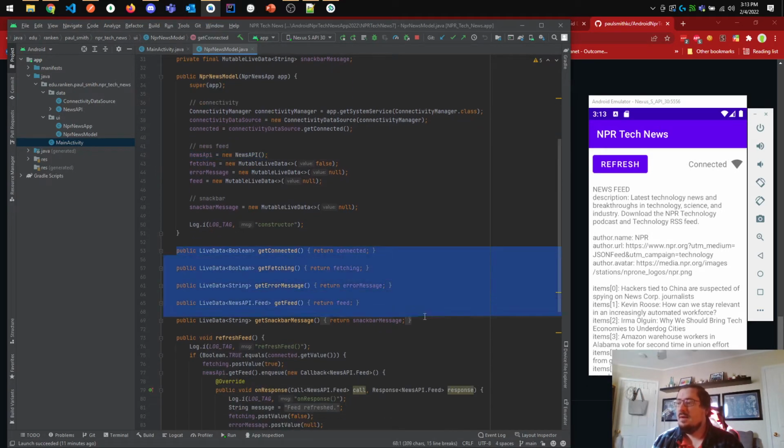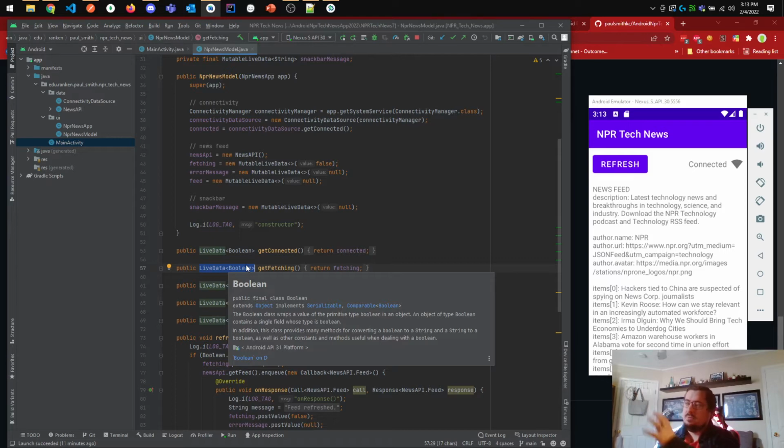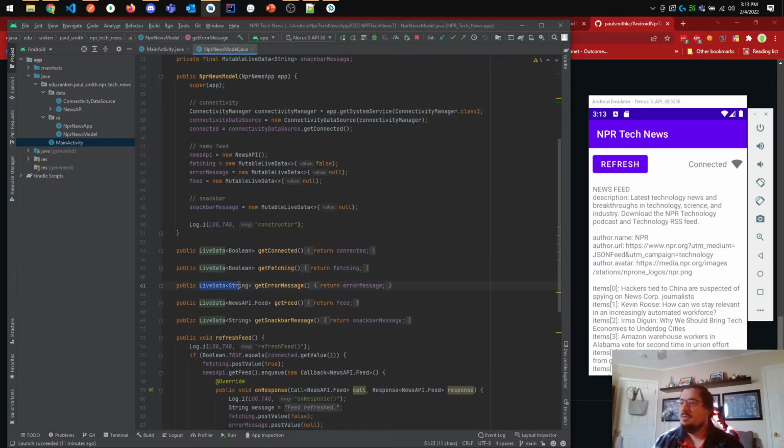Next thing you'll see in these view models is you'll have all of these getters. So there's a bunch of different getters for the different live datas that they're exposing. So you can have the connected state exposed as a live data, which is a Boolean. Whether or not it's fetching is exposed as a live data Boolean, so the front end can watch that as well. There's a live data string, which is the error message. So you saw that was when the red message appeared. And then there's a live data for this news API.feed object. That's the response that comes back from the REST API, from that API endpoint. So we say, okay, let's send that back, make that available.